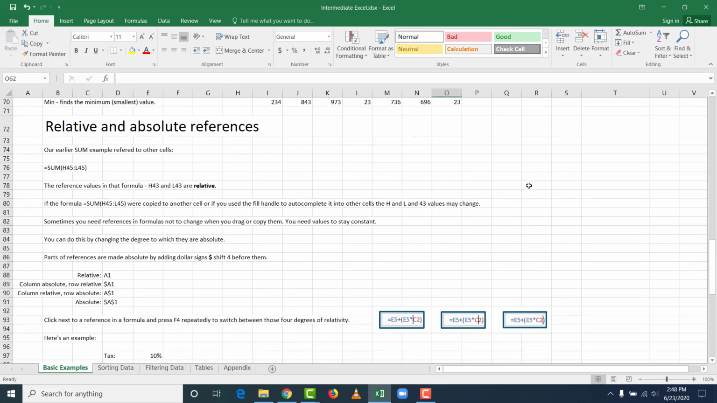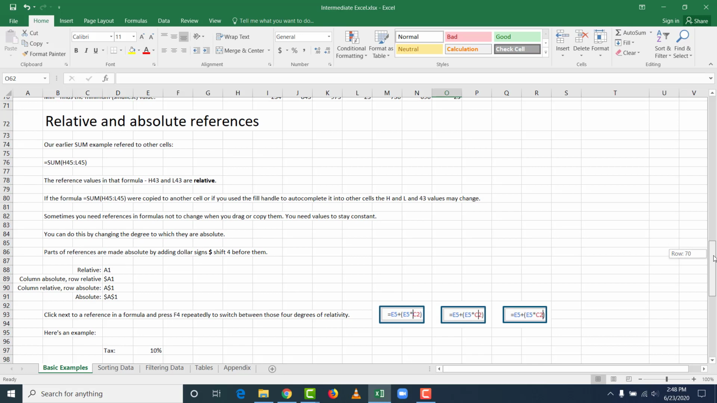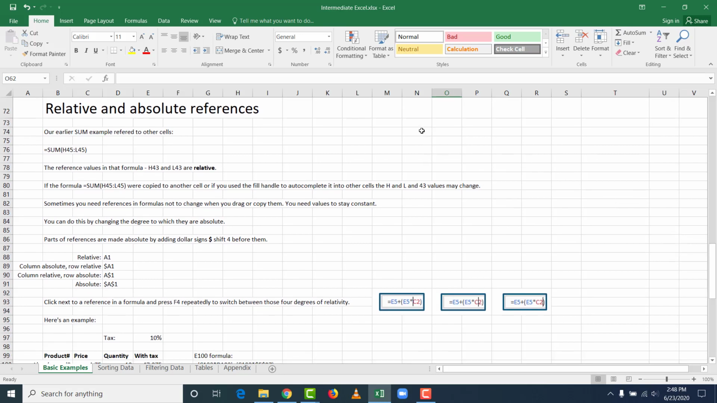Now, those are relative references that we have used so far. Our sum formula called H45 through L45. And if we were to copy that formula and move it, those references would change.